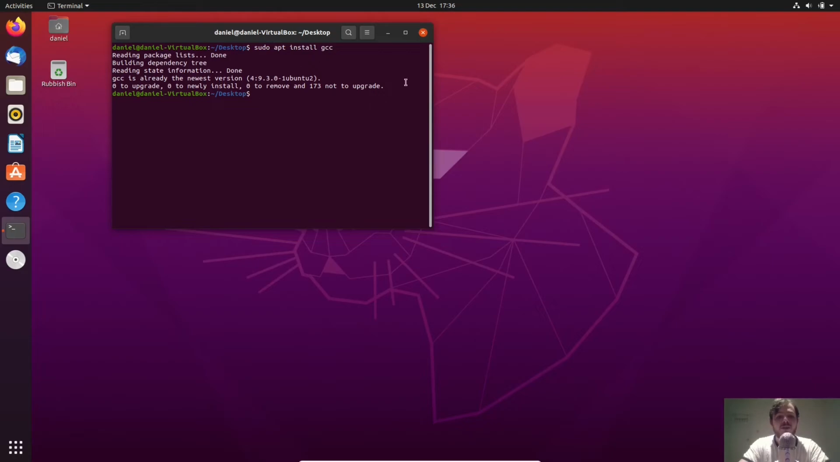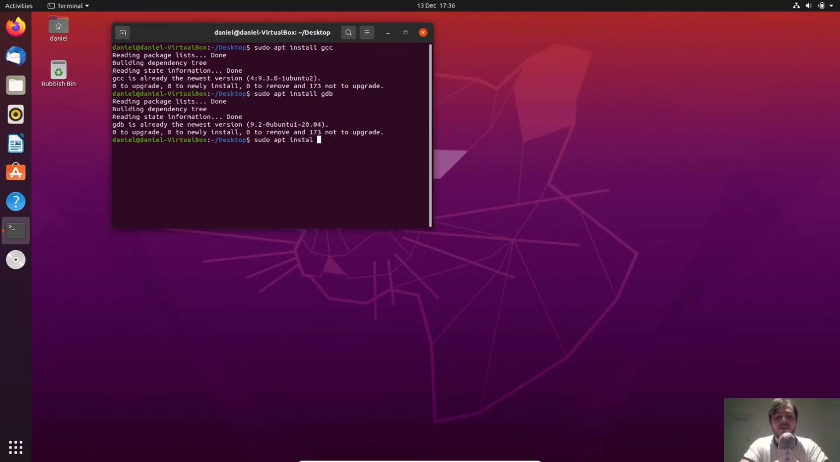Okay, so I've already got GCC installed. Sudo apt install GDB. Okay, I've already got GDB installed. Sudo apt install make. And that installs make. So yeah, that's all you have to do. Once you've installed those three pieces of software, you are ready to begin your compiler development journey.